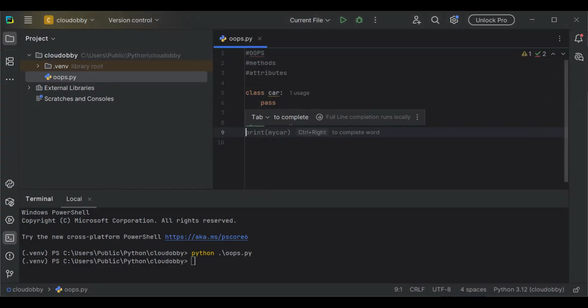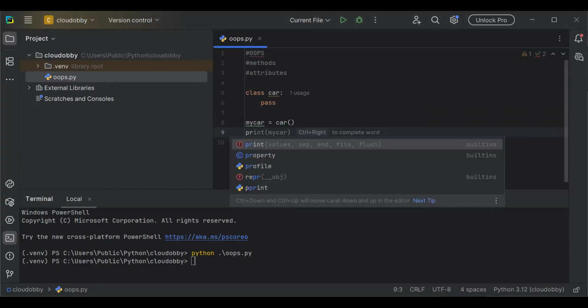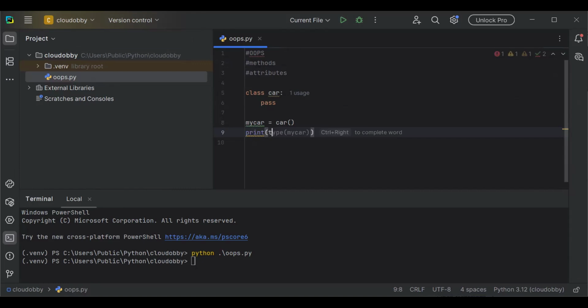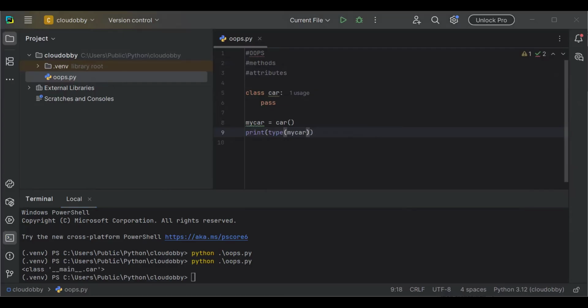So let me print type of my_car. I'm giving print and the output type as my_car. Now let me run the program. What you are getting is the class __main__.Car. It is because our class is empty currently. So this __main__.Car is the output we are getting.